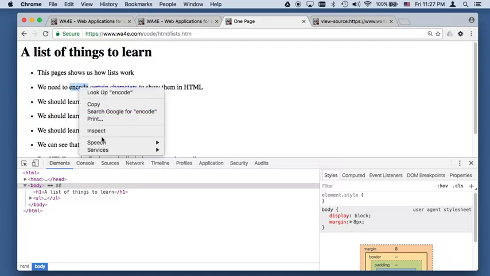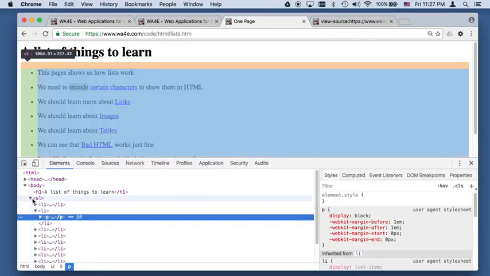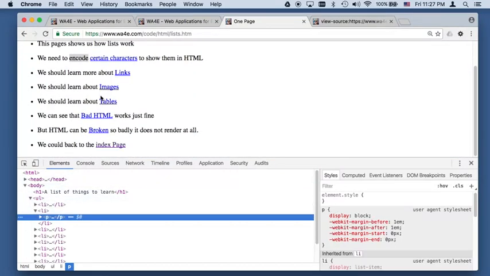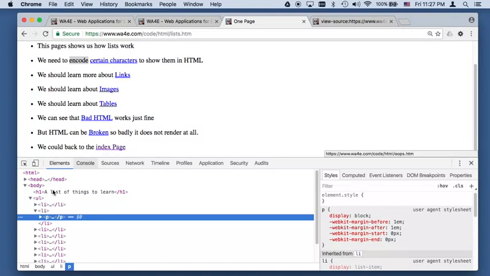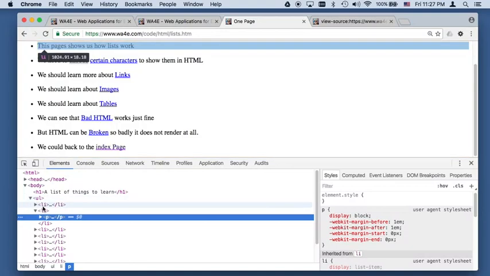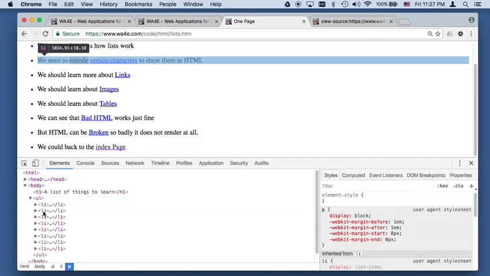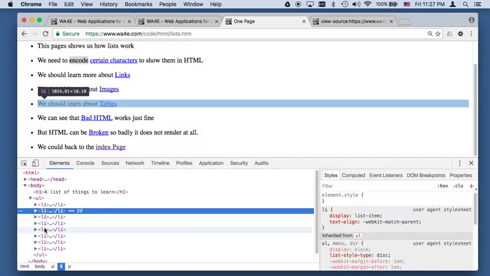This is an unnumbered list. This whole thing is an unnumbered list from top to bottom. So when I highlight this, you see the whole beginning to end of the list. Then each item in the list has a start and end li tag, right? Down, down, down.